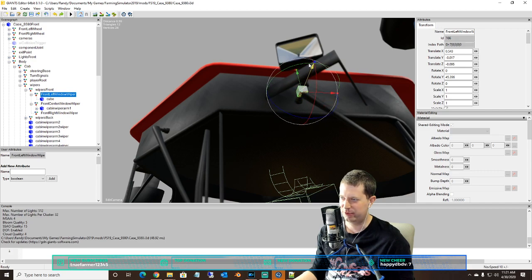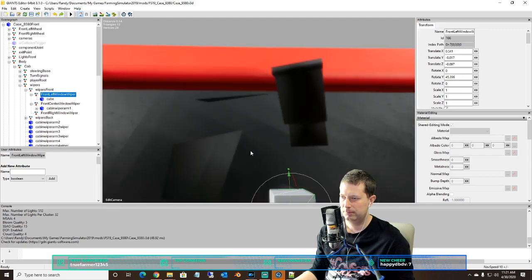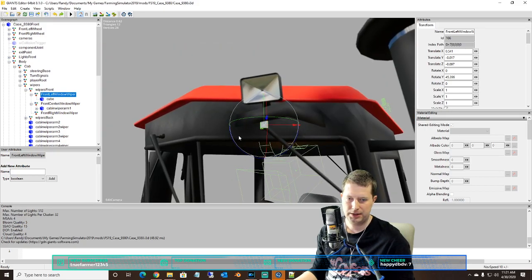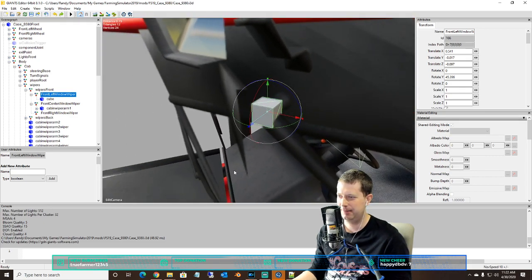I think that's going to be the right orientation. Wind farm question on the fan shroud. Will you fill it on the sides to make it blend in? I could do that, yes. Yep. I'll put something in there so it blends in.